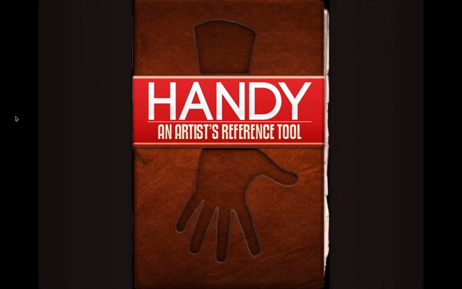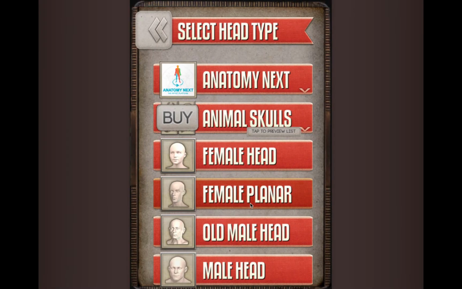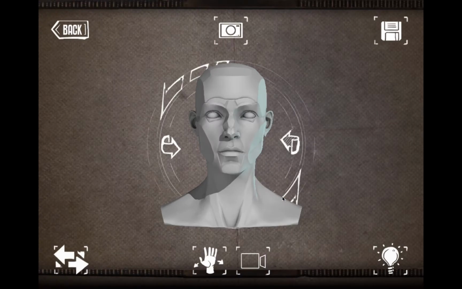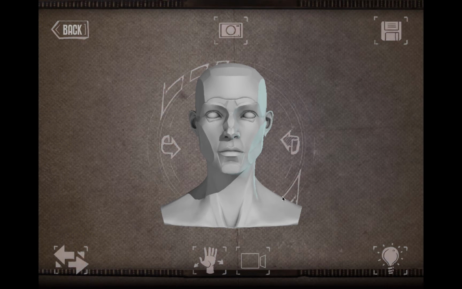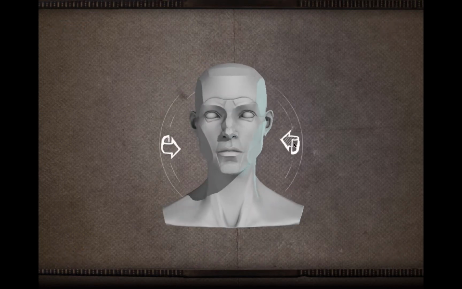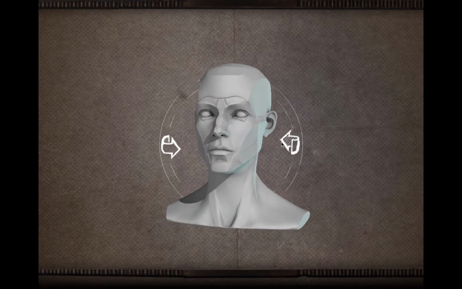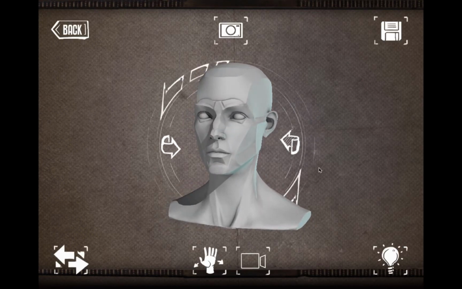This is starting out, made with Unity. So I'm going to go into the head section, and I'm going to use, for this example, the female planer. You get all different options for heads. What I'm going to show you guys right now is how you can move the camera to get your 3/4 or your frontal view, really kind of get the angle that you're looking for. And this is, again, just for reference.